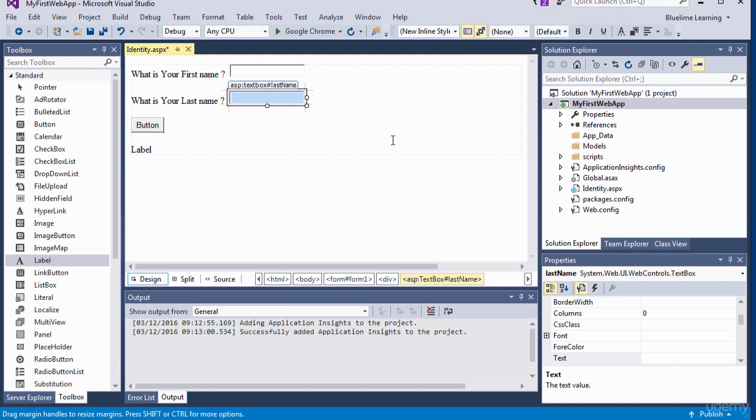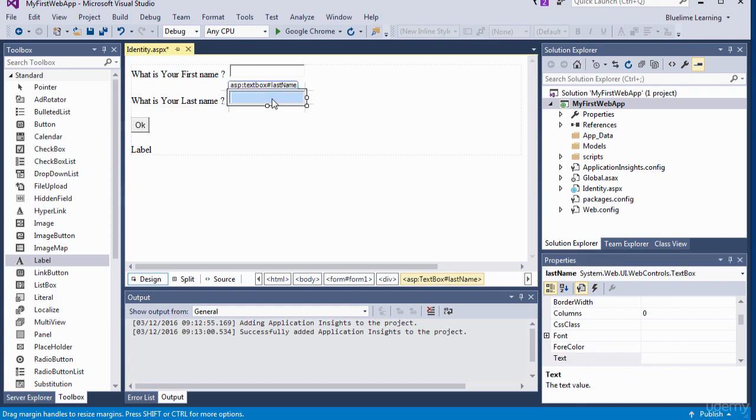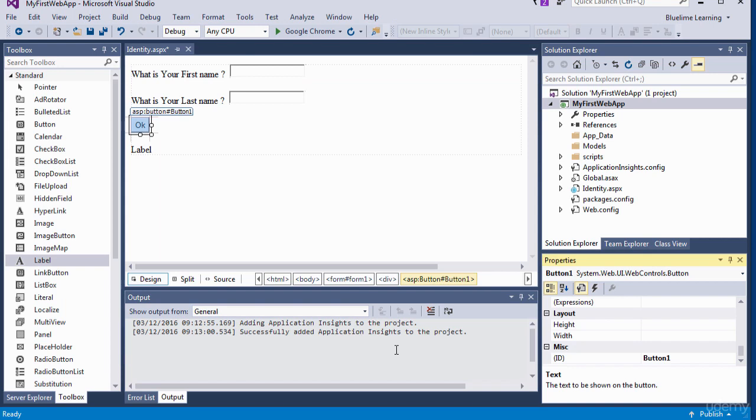Next, we are going to change the text for the button control. So I'll click on the button here, and in the properties window where it's got button, I'll just change that and just type in the word OK. So that will now become an OK button. You see that? It's printed it there. Alright, so we've got the text for our controls changed.